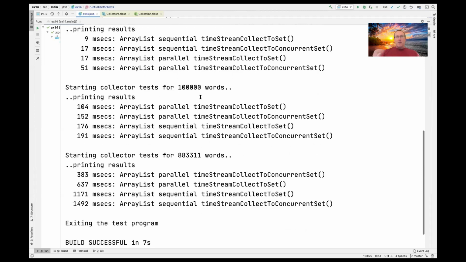But now, as the number of elements gets bigger, we start to really see things turn around. So what we're seeing here is that with a large number of elements, parallel starts to win. And for the 100,000 word mark, which is about an eighth or so of the words of Shakespeare, the non-concurrent collector's winning, with the concurrent collector not too far behind.